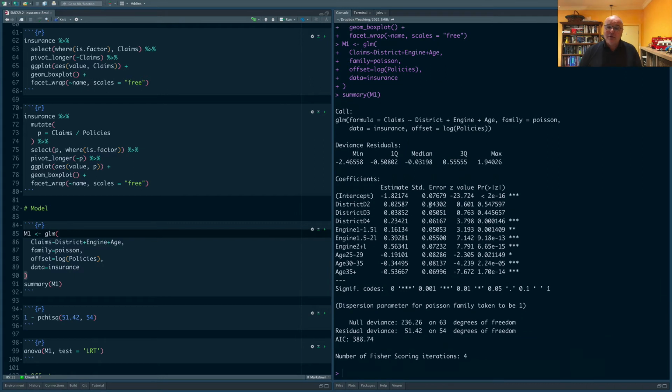It's disappeared because there's no point telling you what the estimate is. The estimate is forced to be 1. You only know about it because up here it says it. So this is taken into account. If there are more policies, you're going to get more claims, but it's been taken into account automatically in the model. So we can have a look and see what's significant here.